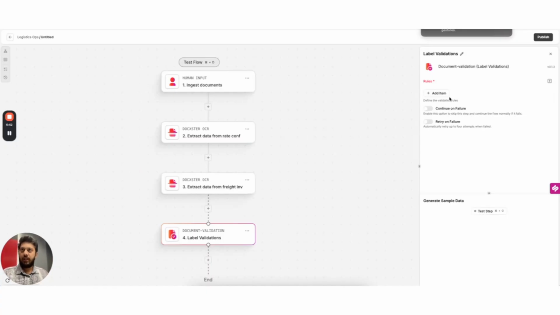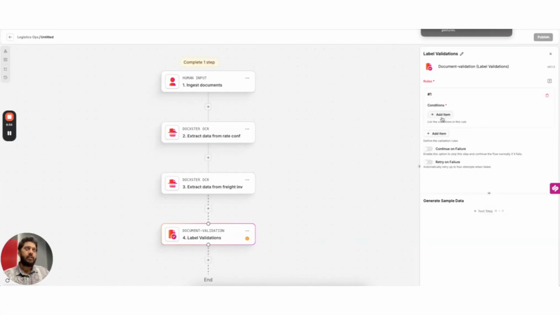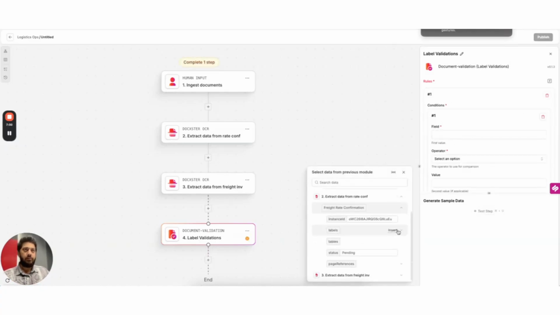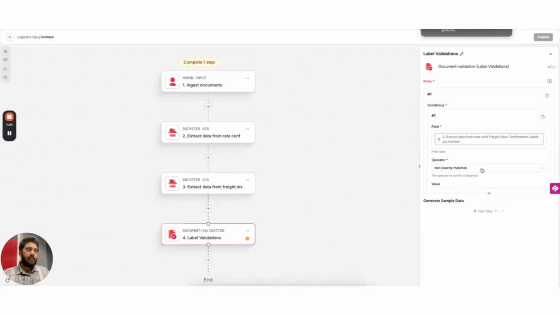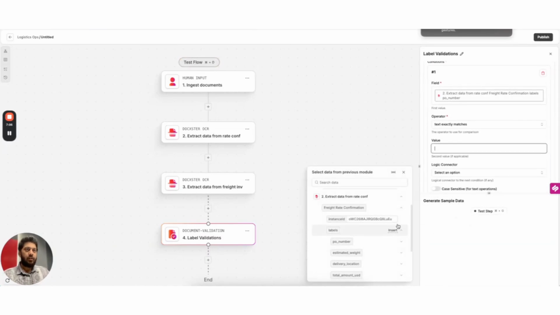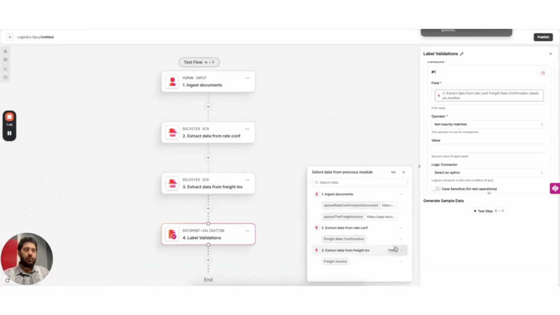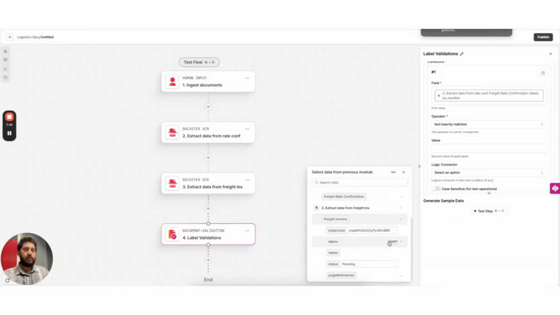For this workflow, let's match if the PO numbers are matching, if the total charges are matching, and if the total weight is matching from both the documents. My rule number one is going to be: PO number text exactly matches the value from the freight invoice.